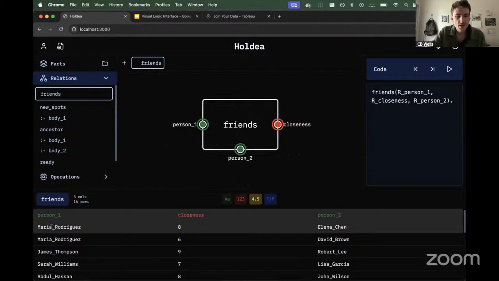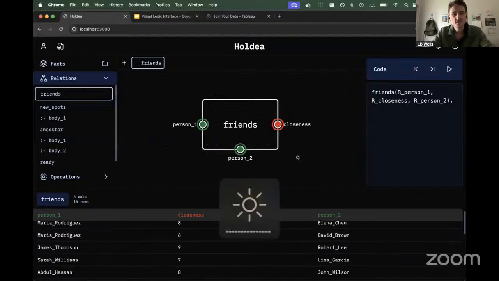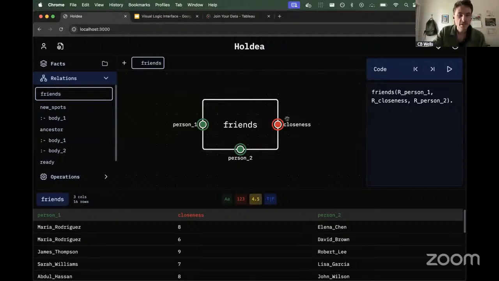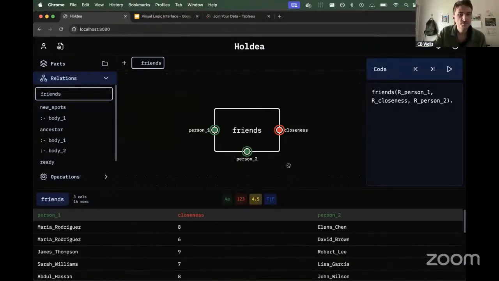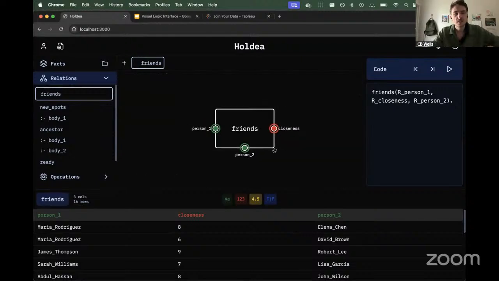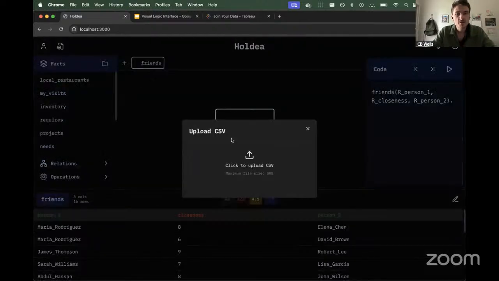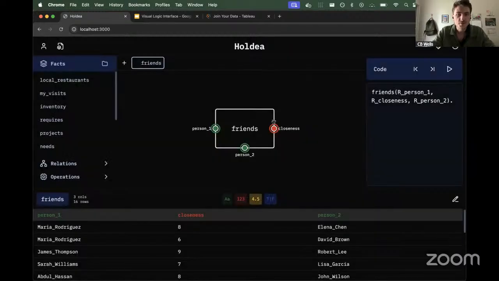So here, Maria is friends with Elena, James is friends with Robert, etc. And you can have any extra information that you want about some relation, like how close they are as friends is just some random information. So those are the three parts, and then this on the left is your library of relations. When you make an account, you can upload tables straight from your computer. Before long, you'll actually be able to connect a whole database, but for now, it's just uploading CSV files.